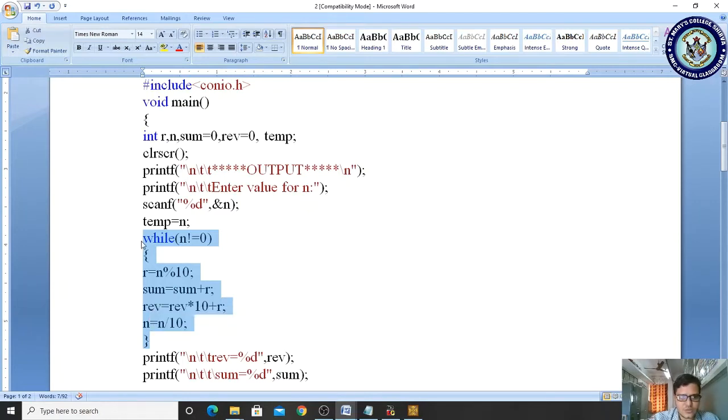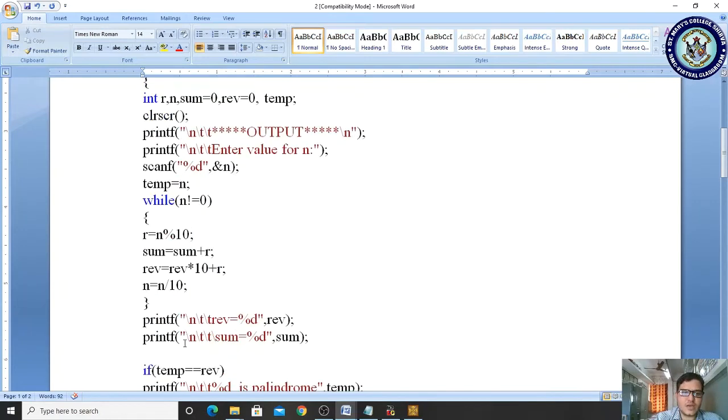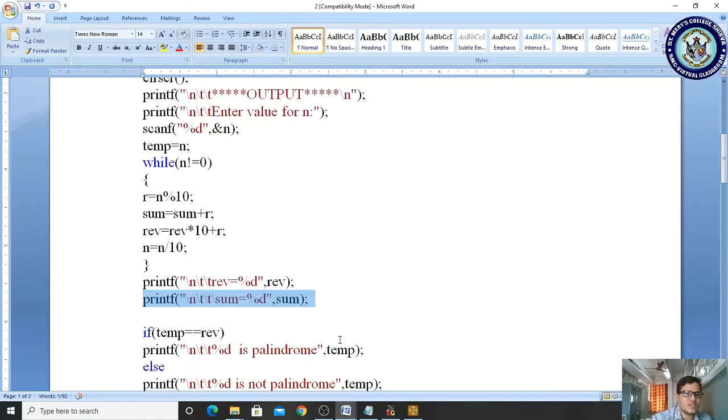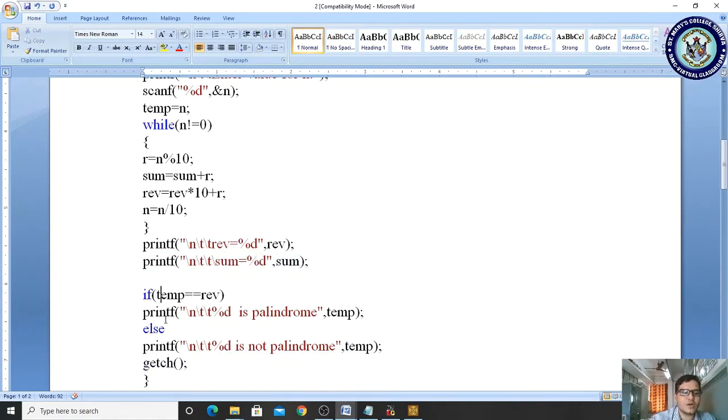Okay, so then we are displaying your reverse number. What is the reverse? It is 111. Okay, we are displaying the sum. What is the sum? That is 3. Now we want to check whether it is a palindrome or not. In temp we have already stored 111. In reverse we already got 111.